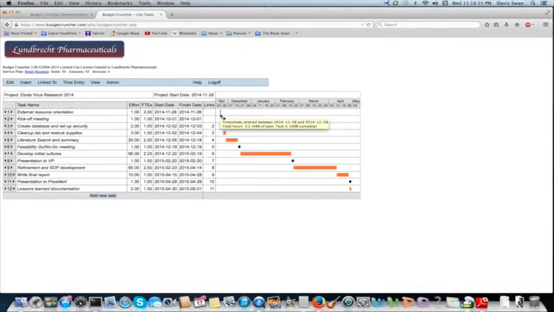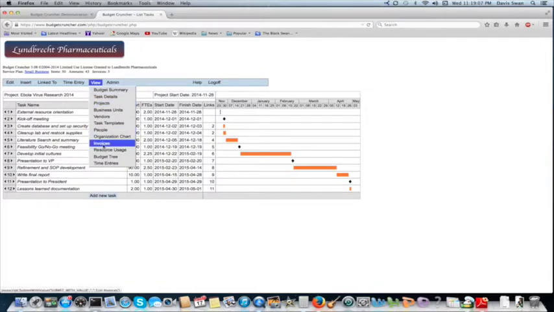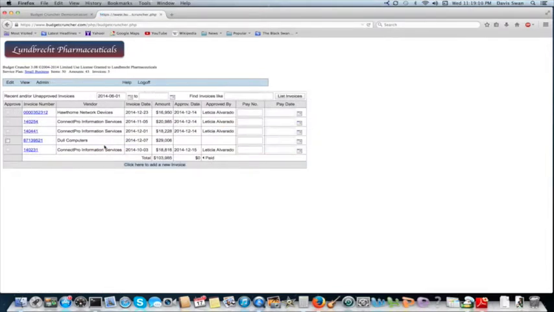The next section of this demonstration has to do with entering invoice information. We're going to assume that MaxLab Technologies has sent an invoice covering the 1 day of work done in November. We select View, Invoices, and click on the link to enter a new invoice.